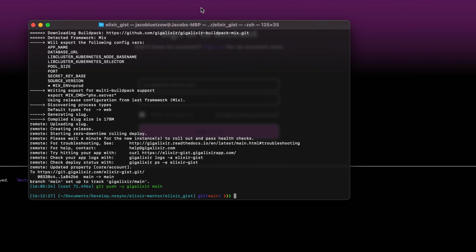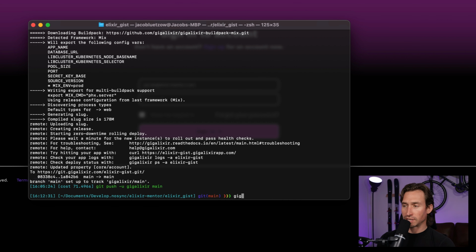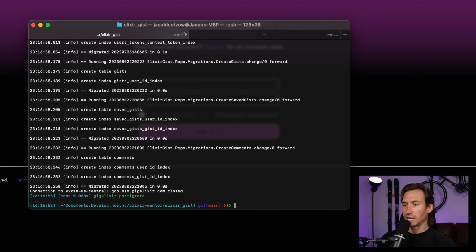Okay, so now before we hit our database with creating an account or signing in, we have to run our database migrations. All we have to do is say gigalixir ps:migrate. And there we go. It ran our migrations, which is good to see.